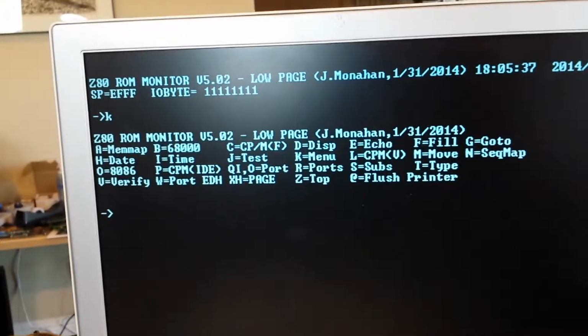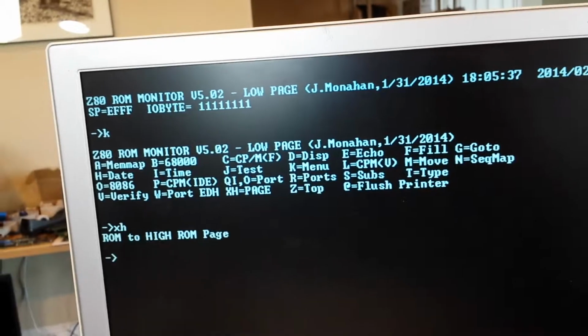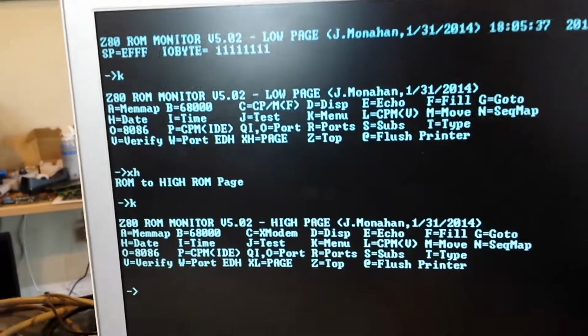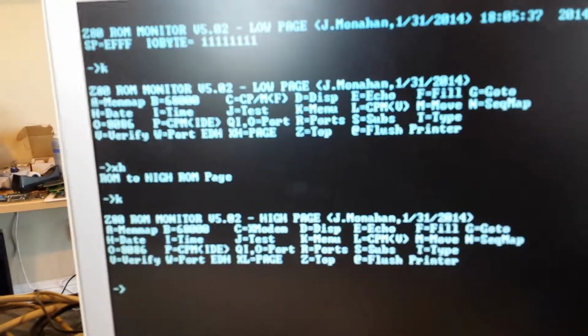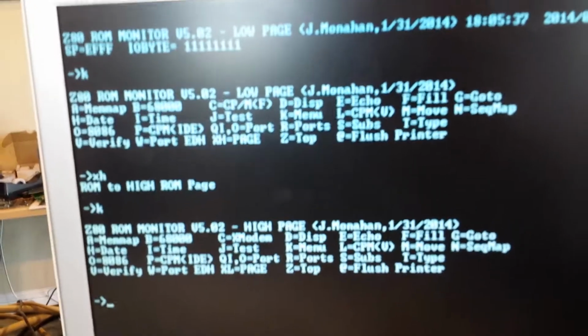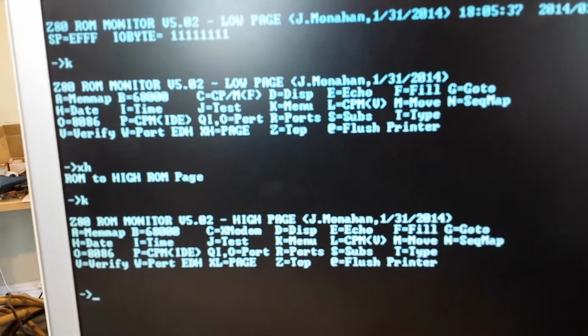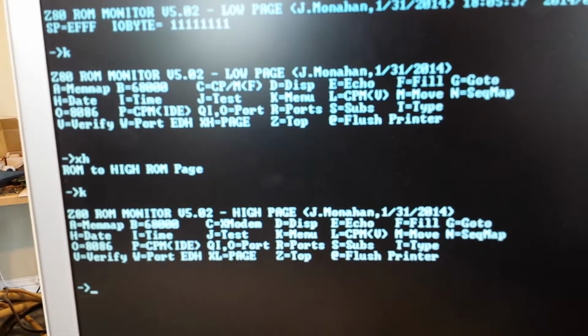If we switch to the upper 4K ROM by the XH command, you're now on the higher page of the ROM, and if you use the K command, you can see now that the C command has been changed to activate the XMODEM code. The XMODEM code will allow you to download a file over a serial port, typically from a PC, to anywhere actually in memory.